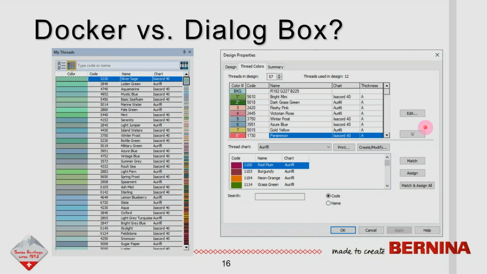Now we have a Docker and we have a dialog box, and they both will do a lot of the same things. You can access the function of reassigning colors here. You can select thread charts in either the Docker or the dialog box. You can match and assign colors in a dialog box or the Docker, and you can sort colors as well. But sometimes My Threads will do something that the dialog box will not.